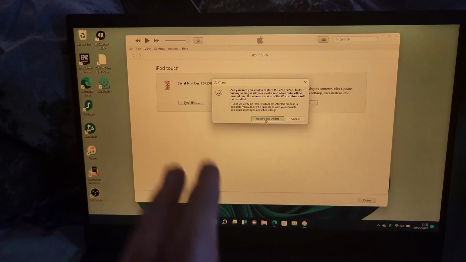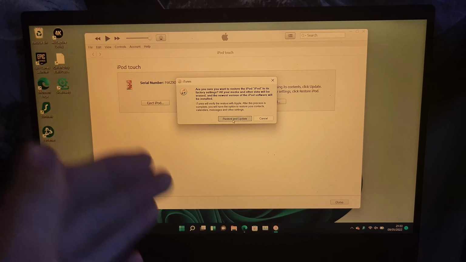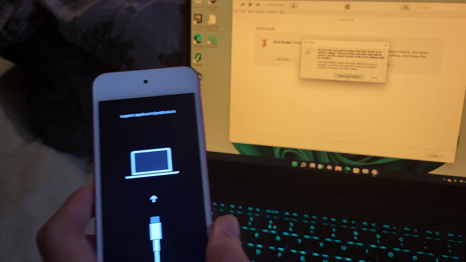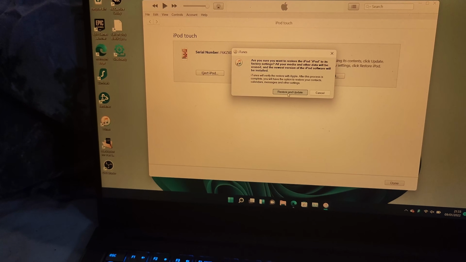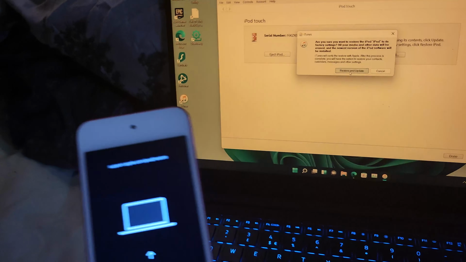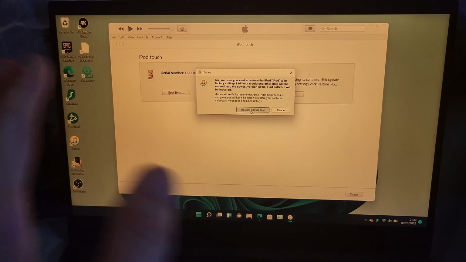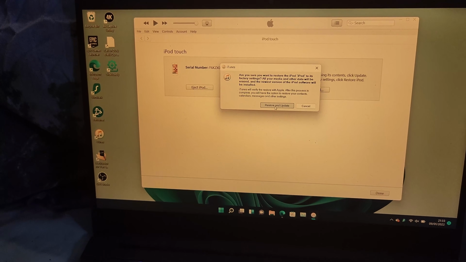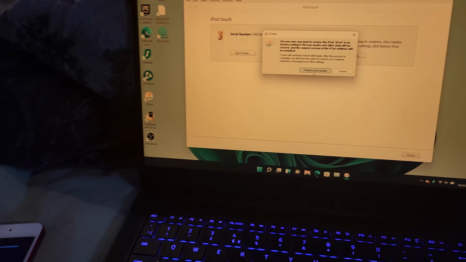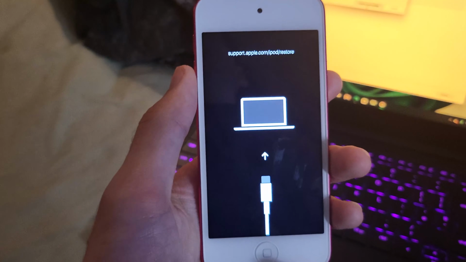This will take a couple of hours, guys. What it's going to do is download the latest firmware file for the iPod Touch. This is around 5 to 6 gigs, so it may take a couple of hours for that to download. Then once that's downloaded, it's going to flash that firmware file onto your iPod. Now, if your internet is unstable, this download may fail, so it may take multiple attempts of clicking on restore iPod in order to get this working. Once that's done, you'll be brought back to the setup screen, and there you can set up your iPod Touch like normal.